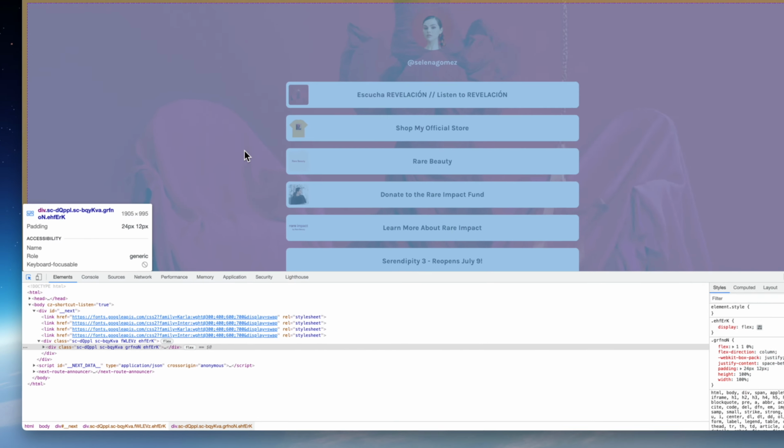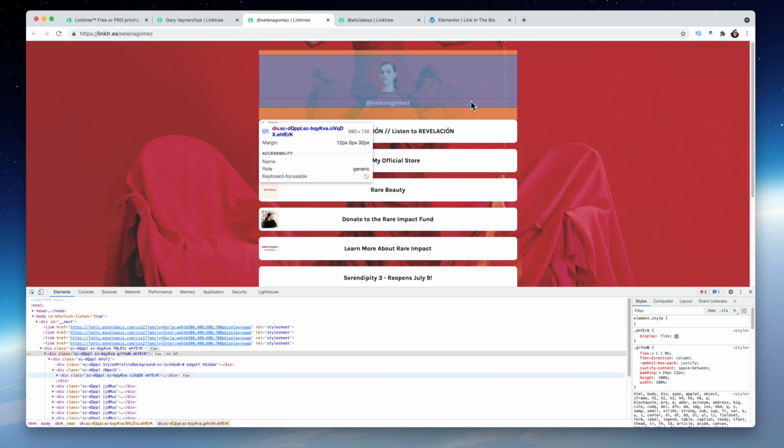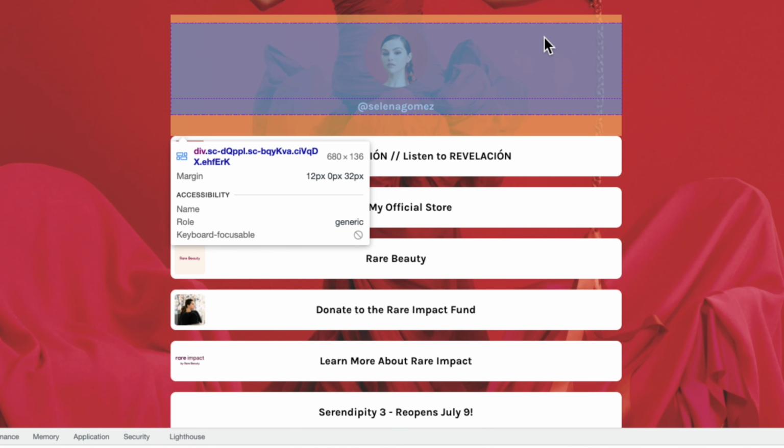If I click that, now I can hover over items and it's going to tell me things about them. So what I want to do is figure out how wide this section is. This little header section you can see is selected. It's kind of got that orange look to it because of the overlay. It says it's 680 pixels by 136 pixels. So 680 pixels wide, 136 pixels tall.